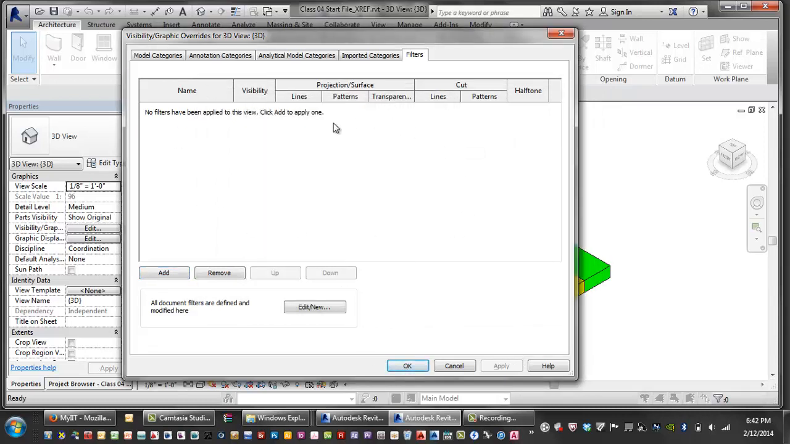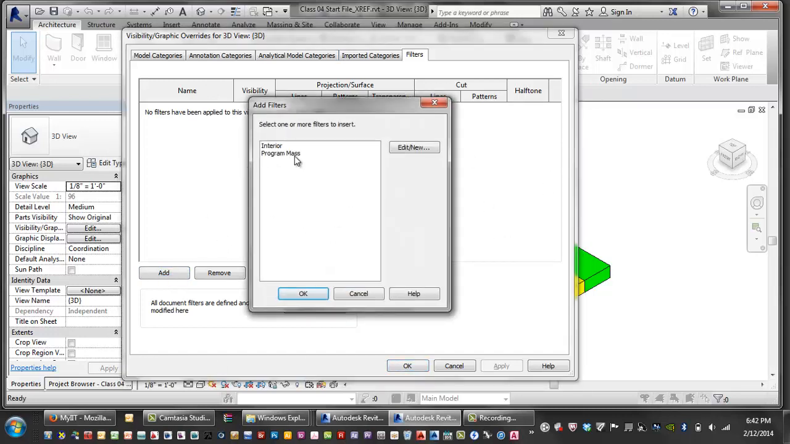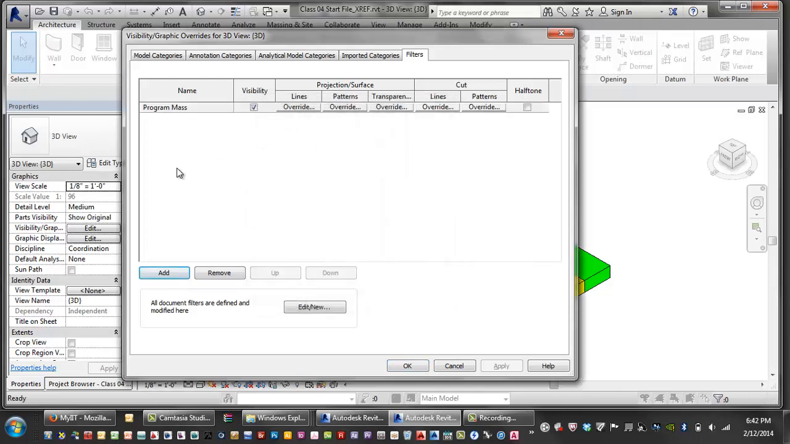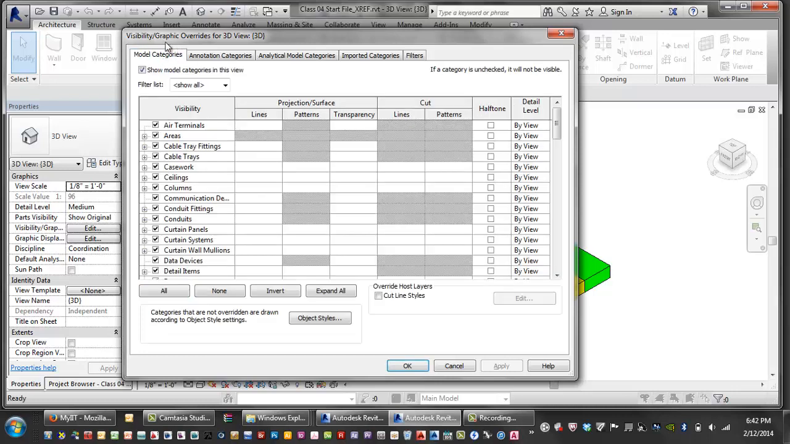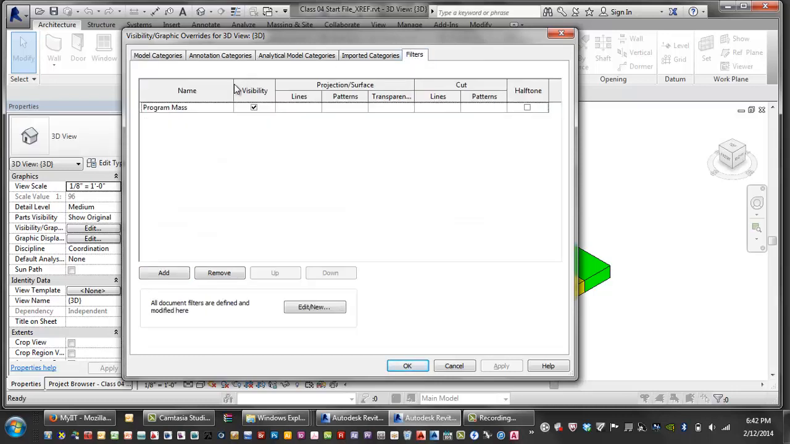And then when I'm back in the visibility graphics window here, I'm going to click on add and make sure that program mass is now added into the project. And you'll see that it gives me now a line item similar to my model categories area. The benefit of this is, one, I can toggle it and make all my masses the same color through this, but really I just care about this visibility parameter. So in this case, I want to make sure it's on, and I'm going to click OK.